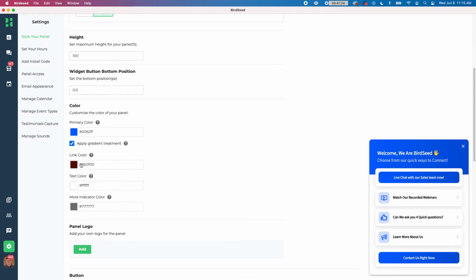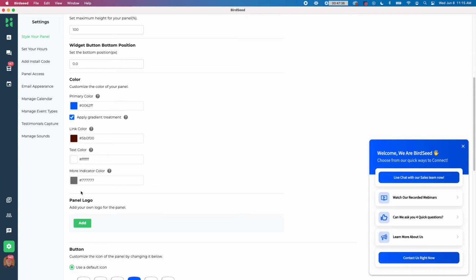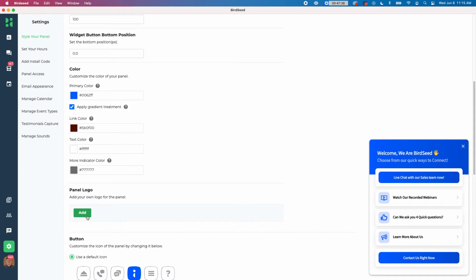You can choose your link color, so what color you want the links to show up. Your text color, so like right here we have welcome, we are Birdseed, that's white. And then your more indicator color, just for more information, stuff like that you can put in there as well. Below that, we have your panel logo. So if you want to slap your own logo in there, feel free to do that. I know a lot of businesses like to put their logo and brand their Birdseed panel. So if you want to do that, you can do that there.